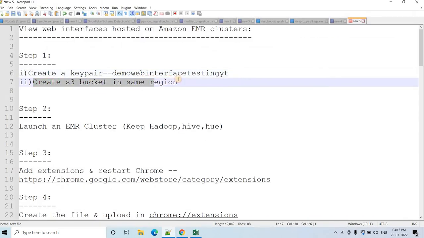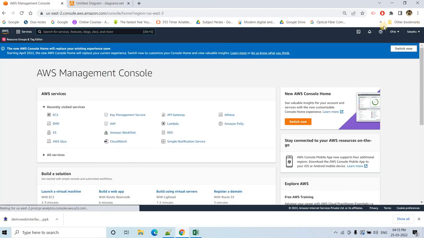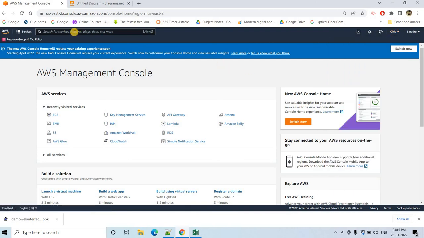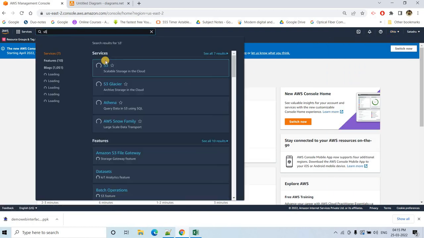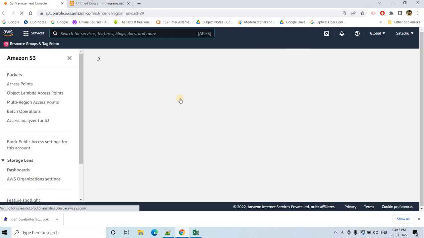Now what is the next step? We will create an S3 bucket in the same region as our EMR. Let's consider that the region in which we are going to do this experiment is the Ohio region, so we are going to create the S3 bucket in Ohio. Here our key pair is created, and we are in the Ohio region only. If you click on this, you can see Ohio is US East 2. Now I will search for S3 and go to S3 to create a bucket.